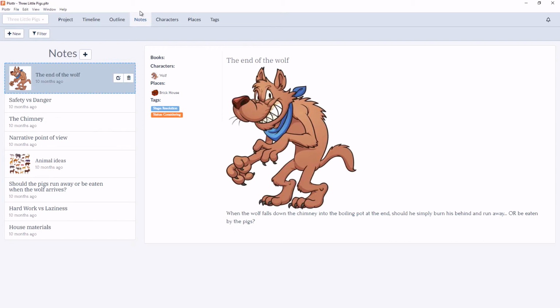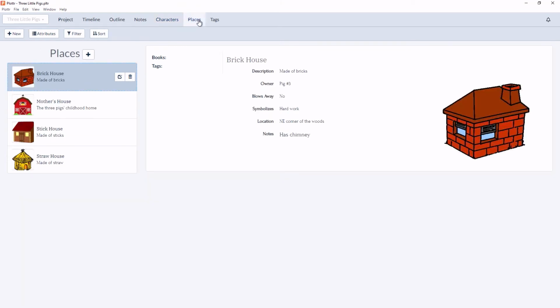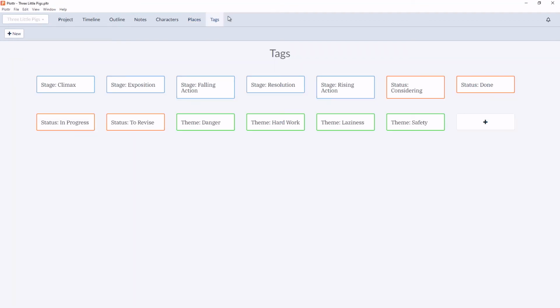In the characters section, you can organize and track the details about the characters in your books. The next section is places, and that allows you to do the exact same thing except for the various locations throughout your story. And finally, tags gives you an additional layer of flexibility to organize all your locations, characters, notes, and scene cards throughout Plottr.